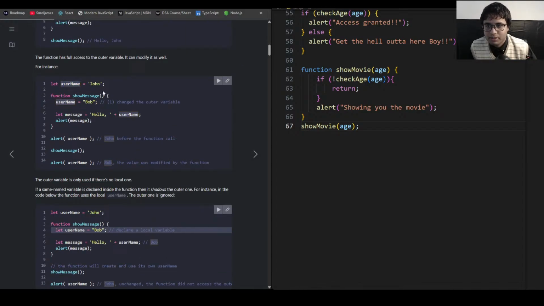For instance, let userName be John, then userName is Bob. Change the outer variable. So message hello Bob, it will show John before the function call. This thing is gonna show this because we haven't called the function yet. But now that we have called the function, if we try to alert the userName variable, it's gonna show Bob, and that's because we have updated it over here. Change the outer variable.